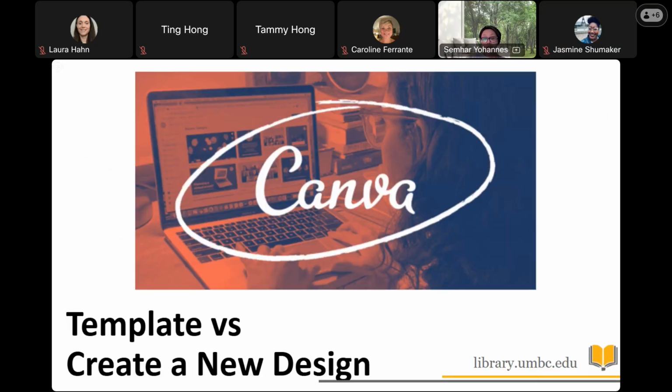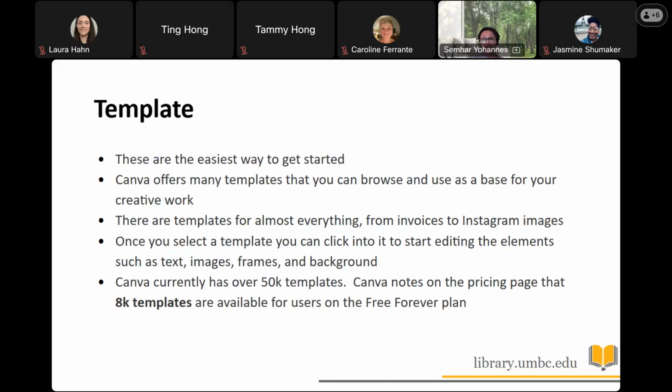Okay, so let's talk about creating a poster using the template. So it goes without saying that creating a poster using a template is the easiest, most straightforward way. It's a way that I have utilized, Jasmine has utilized, we've utilized both, but this is, like I said, the easiest, most straightforward way. But there are two things that you need to know when you are using this particular method. First, as you can see, Canva currently has over 50,000 templates. However, there are 8,000 free templates only. So that's still a lot for us to like play with.